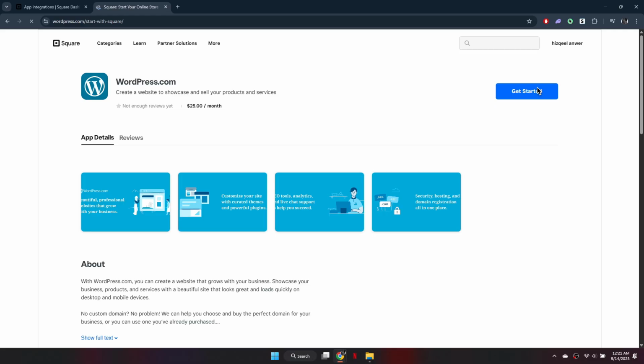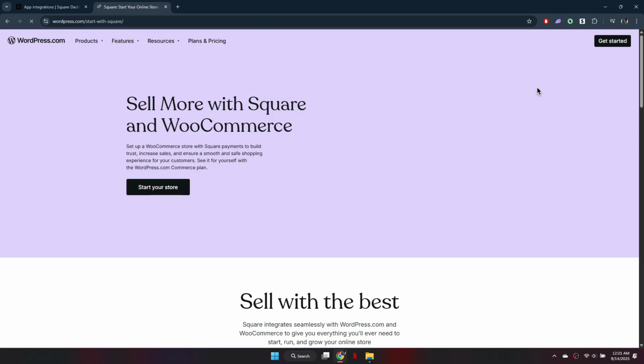Follow the setup steps carefully, which usually involve installing a plugin on your WordPress site and connecting it to your Square account. Once connected, visitors can book appointments directly from your website.